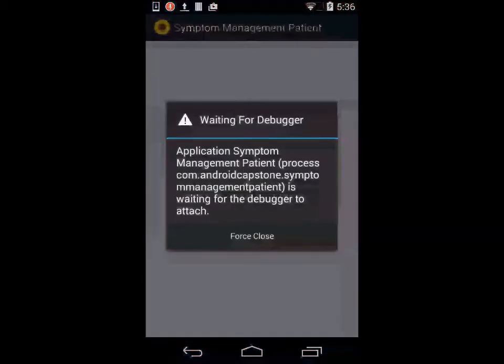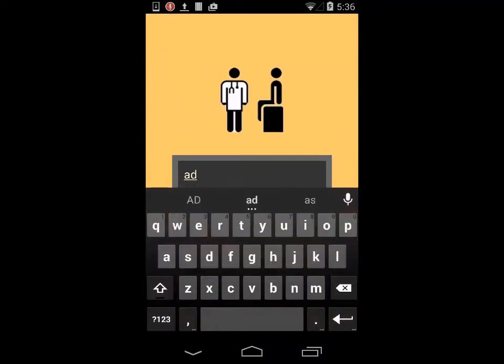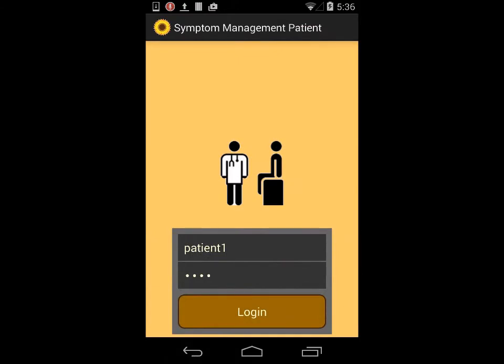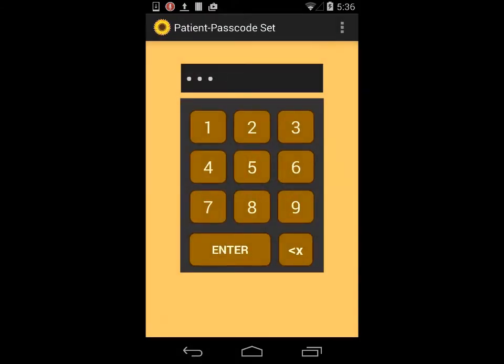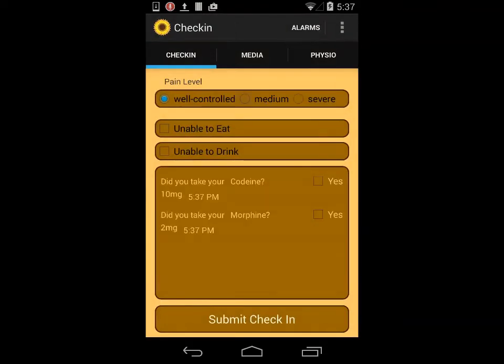Okay, so the patient now has medications prescribed to them. So this patient is registered with Dr. 1, patient 1. Okay, they're prompted for a passcode. This tells them now they need to go back. And so they enter what they just programmed as their passcode. And now they are presented with their medications that they're supposed to take.